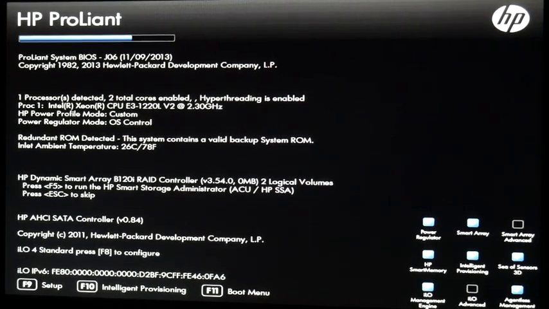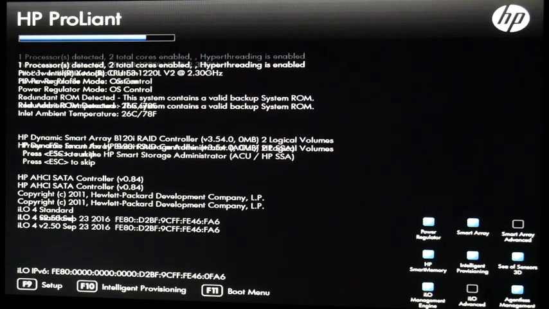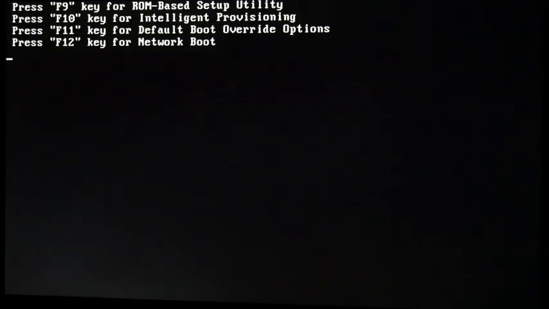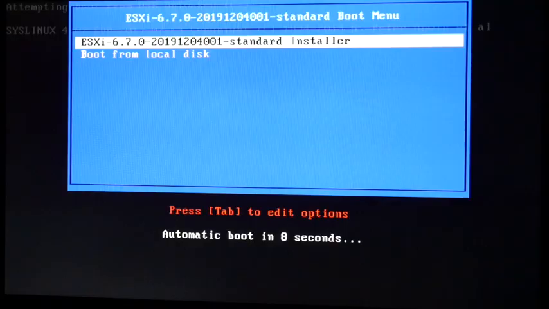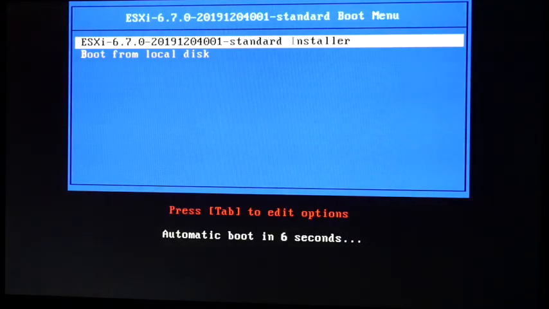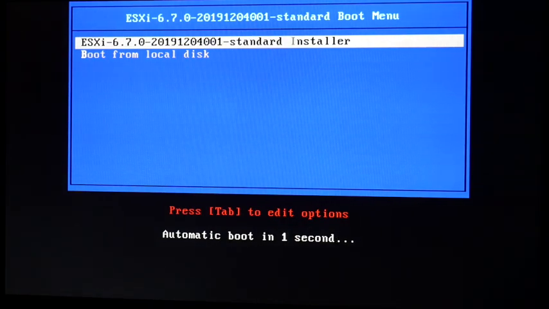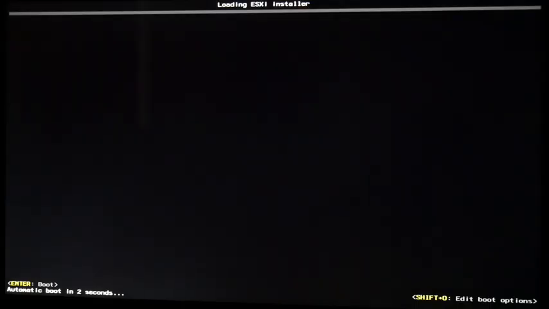Now, let's see. I have plugged in the USB drive, and currently the two hard drives are two individual logical drives, so we'll have two drives here right now. You can see on the screen the standard installer of the ESXi, so it should pick it up and load.